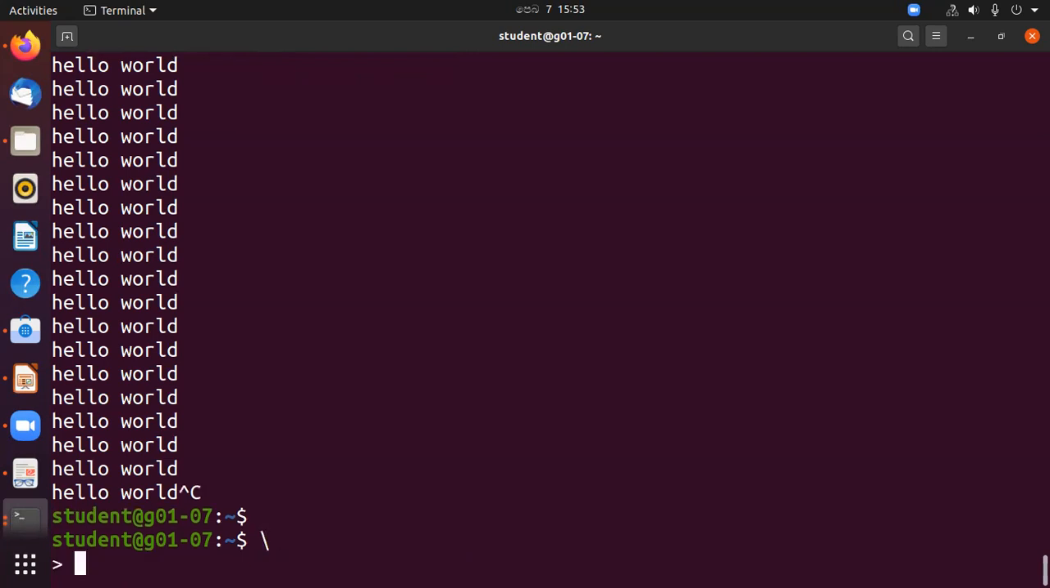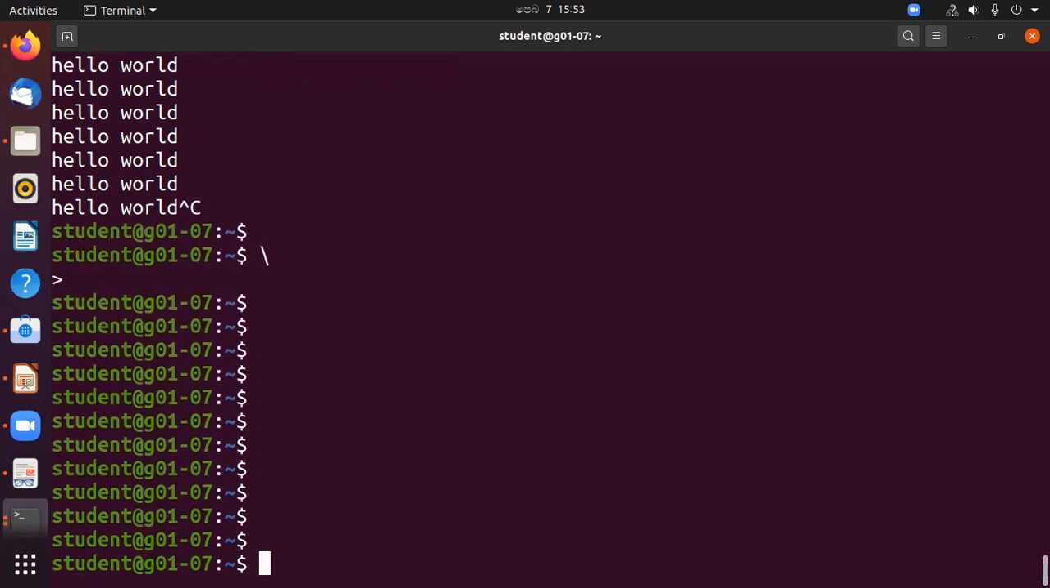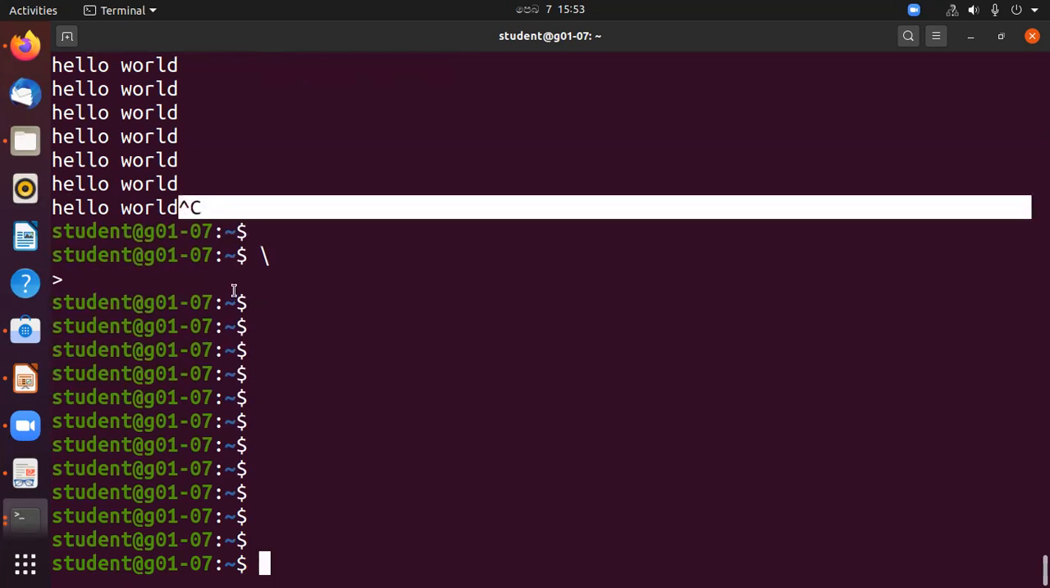Now when you provide Control C, see what happens. It's printed as a hat sign and C. That means it's a kind of interruption. That's what we can see when you provide Control C or Control Q: you can see the hat sign and the character. So with the yes command, actually we are executing an infinite number of iterations.